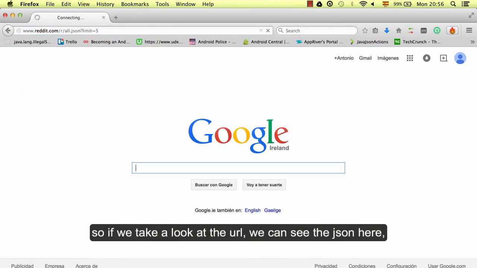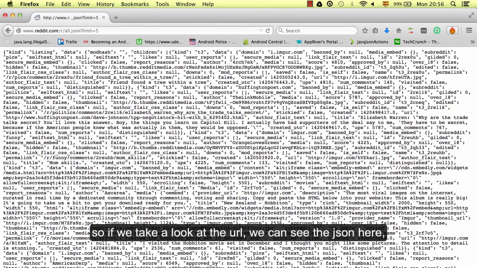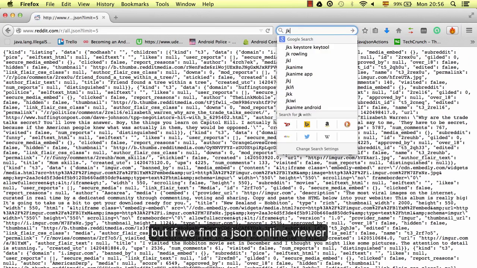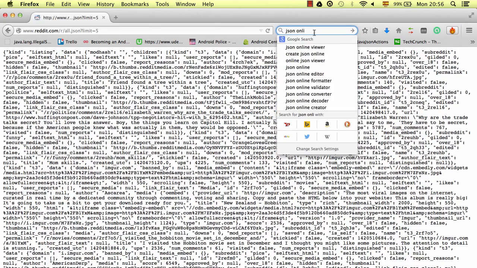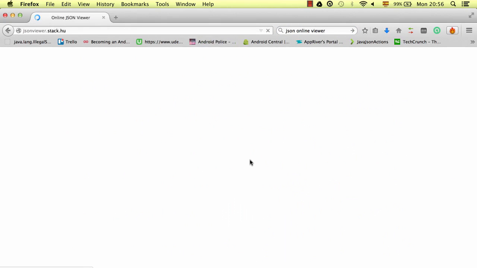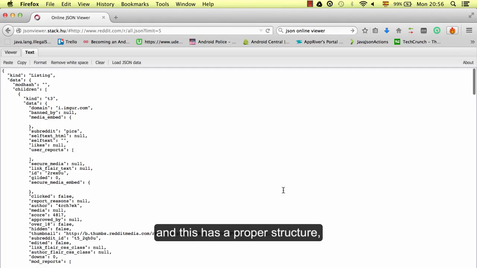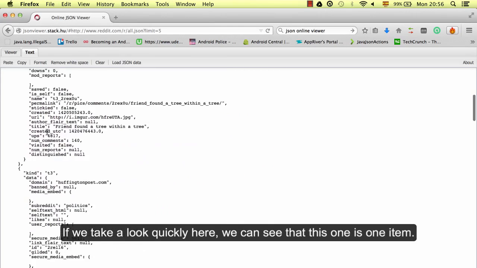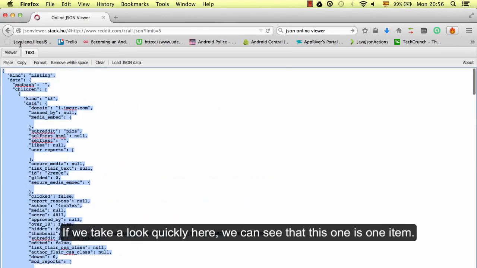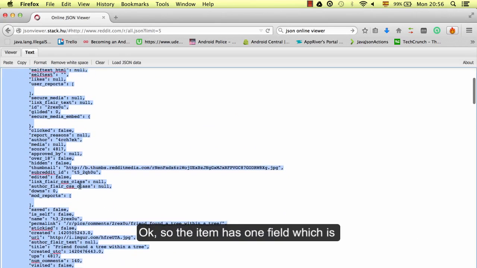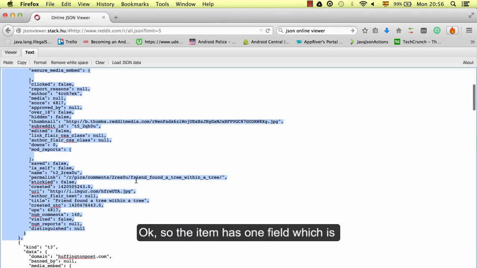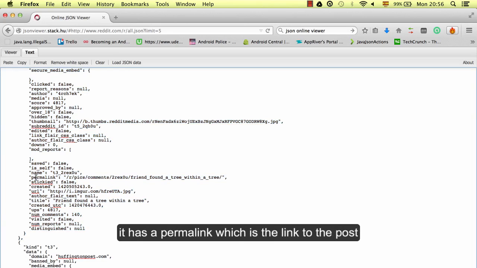So if we take a look at the URL, we can see the JSON here. This is very difficult to understand like this, but if we find a JSON online viewer, like for example this one, I can load the URL here, and this has a proper structure. If we take a look quickly here, we can see this one is one item. The item has one field which is called thumbnail, which is obviously the image. It has a permalink, which is the link to the post, and we are going to be interested in this one first.